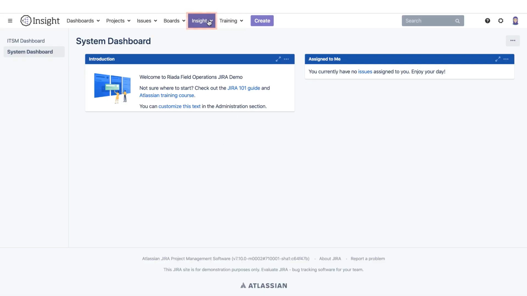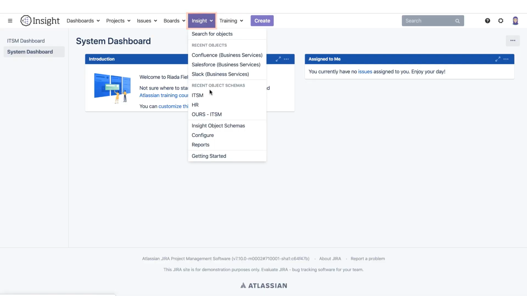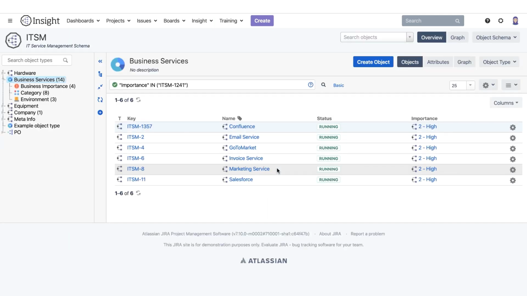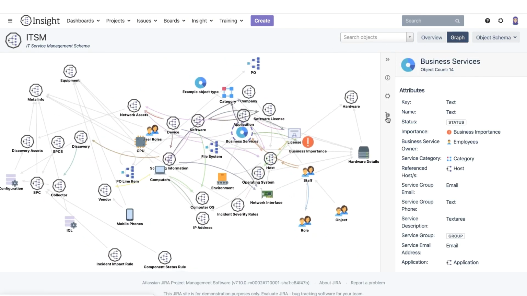We start by navigating to the ITSM schema in Insight. Because this is one of our recently viewed schemas, we can access it directly from the Insight main menu. If we don't see it as a recent schema, we can go to the Insight Object Schemas and find the schema we want to open. Let's first look at the object schema graph. From the top row of buttons, select Graph.